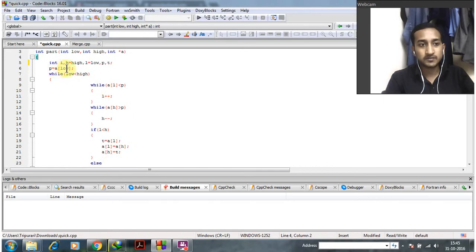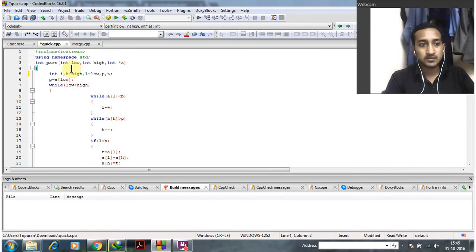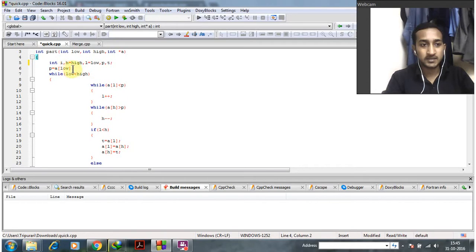Firstly, this is a function. In this function we are declaring some of the variables: I, H, L, P. P is the pivot. In this sorting method we are going with a variable named pivot.